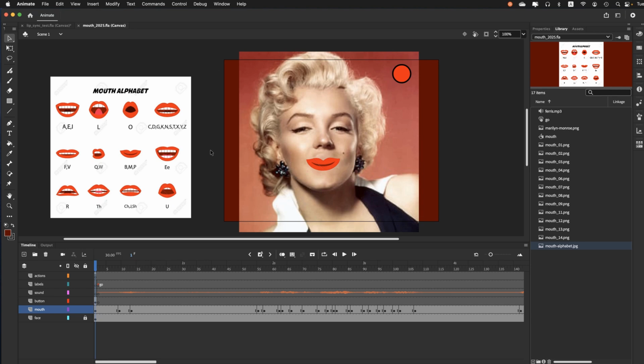Okay, so speaking of the layers, let's just quickly go through them here. The bottom layer, which is currently locked, is the face. Happens to be Marilyn Monroe, and I photoshopped the mouth out so that I could put the cartoon one above it. Next layer above is the mouth indeed, and it is a graphic symbol.